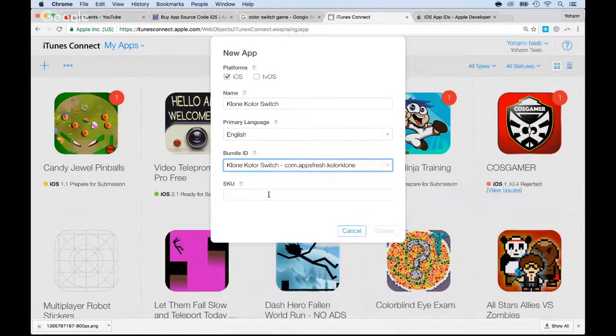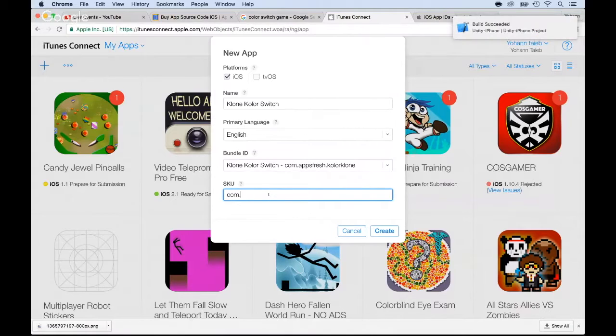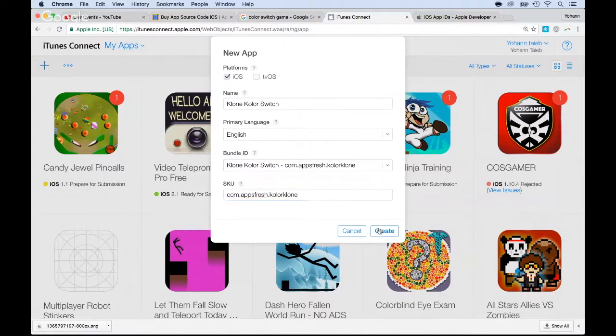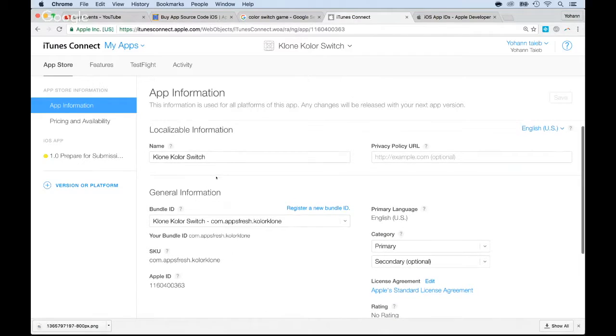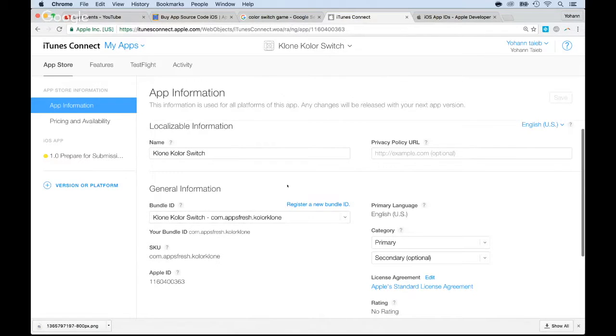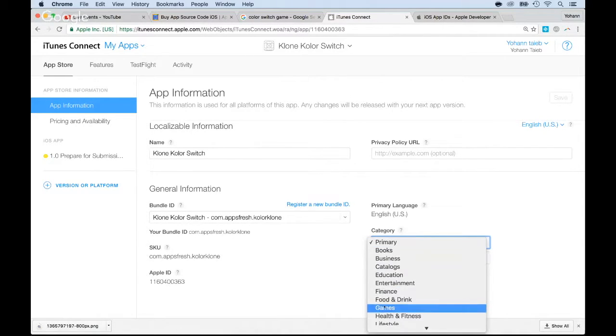And now I'm going to put the same for the SKU number, okay, which would be com.appsfresh.colorclone. I usually do this because it's very easy to remember that it's the same one as the SKU number. And click on Create. All right. So now this is going to come up. And this is the screen to send it to the Apple Store. All right. Now, you need to fill in the information here. Any privacy policy, what category. So this is going to be in games.